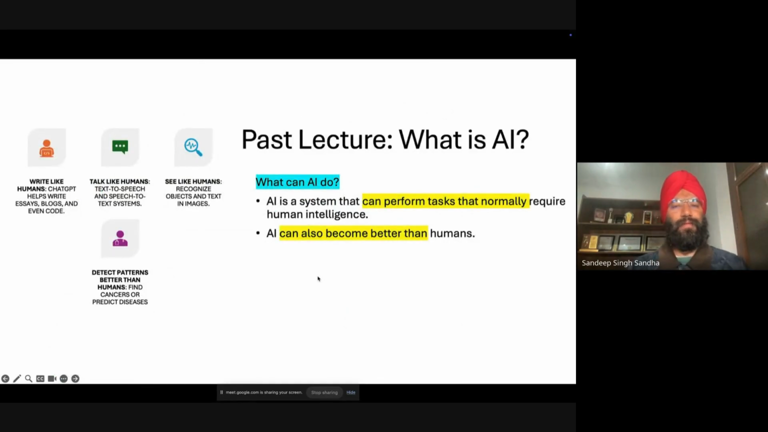So the first definition which we learned about AI answered what AI can do. If you want to answer this question, just think about what you can do yourself and what you can do with your intelligence. You can create an AI system to do that, and sometimes we are able to create AI systems which are even able to do that better than us, better than humans.